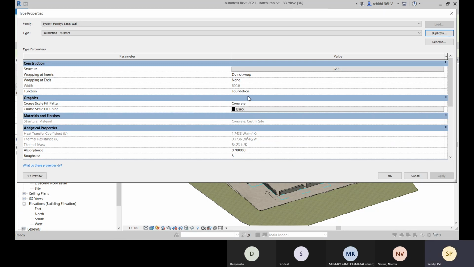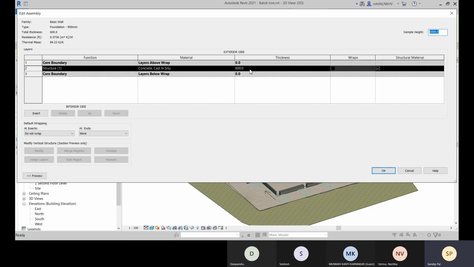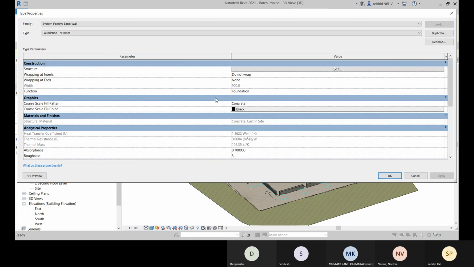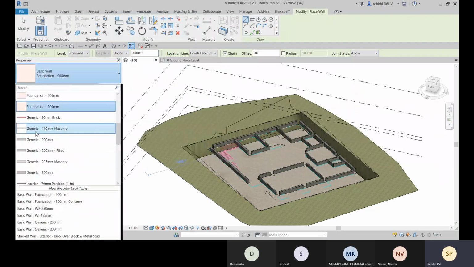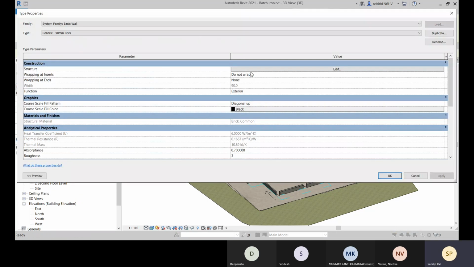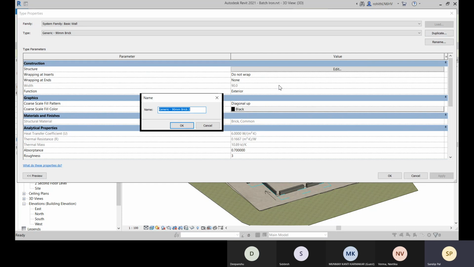Click on OK, and let's go for edit, and here define 900 and click on OK. All right, that is created, and I need another generic wall or a compound wall. So let's go with the generic wall. So I'll choose that brick. Okay, so I'll go with this generic 90 mm brick, and I will go with the duplicate.